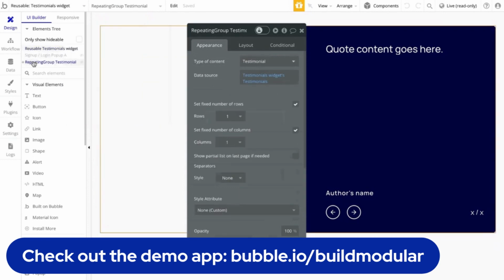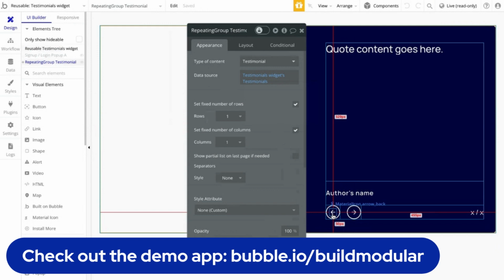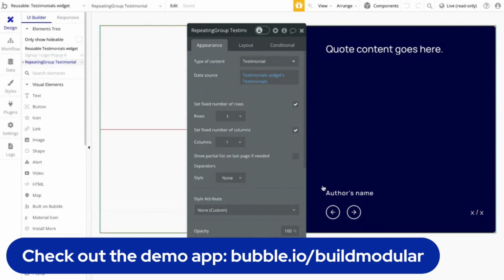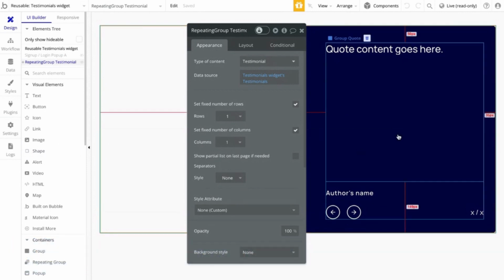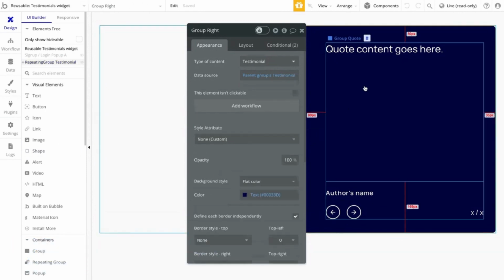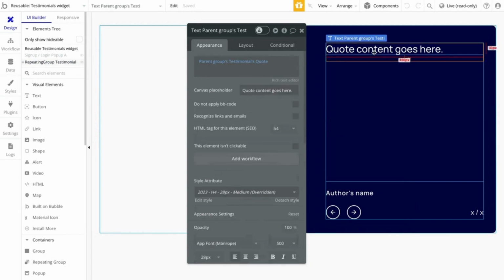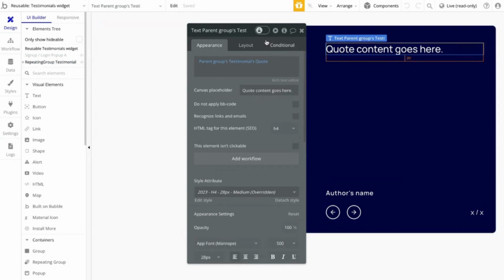We have a single cell repeating group here, and the left and right arrows use the really handy show next and show previous repeating group actions to navigate between them. It's not shown in our demo app, but you could also use reusable properties to change up the colors to make the same reusable work on different backgrounds. For example, I could make this dark blue a white color and the font a dark blue color to maintain the contrast that we need.